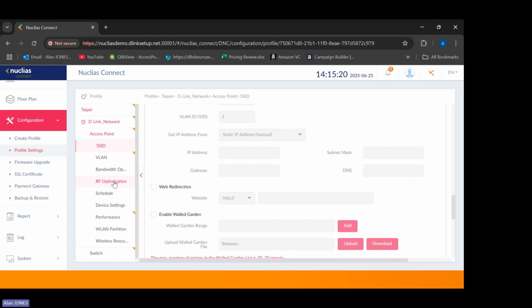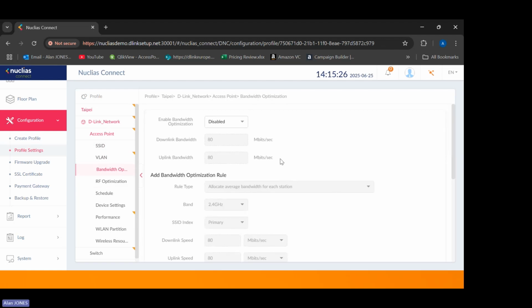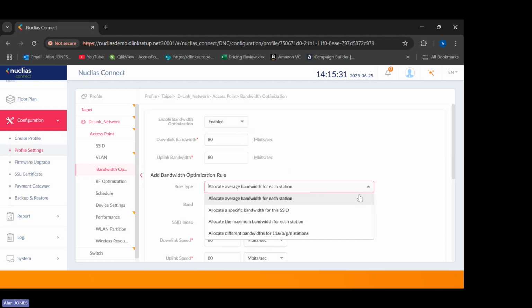One other thing to quickly highlight here, bandwidth optimization. So I mentioned it earlier. You have the ability to very quickly enable various types of bandwidth optimization rules to ensure that your network is not hijacked by one particular client or one particular access point. That would be the example we were talking about earlier, having a network for your clients and a network for your staff. So you could allocate specific bandwidth for each of those two SSIDs if they were set up separately.